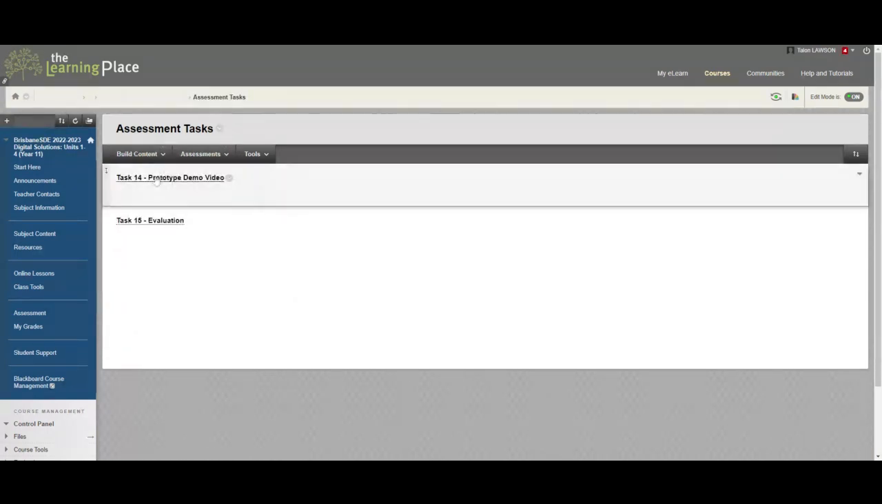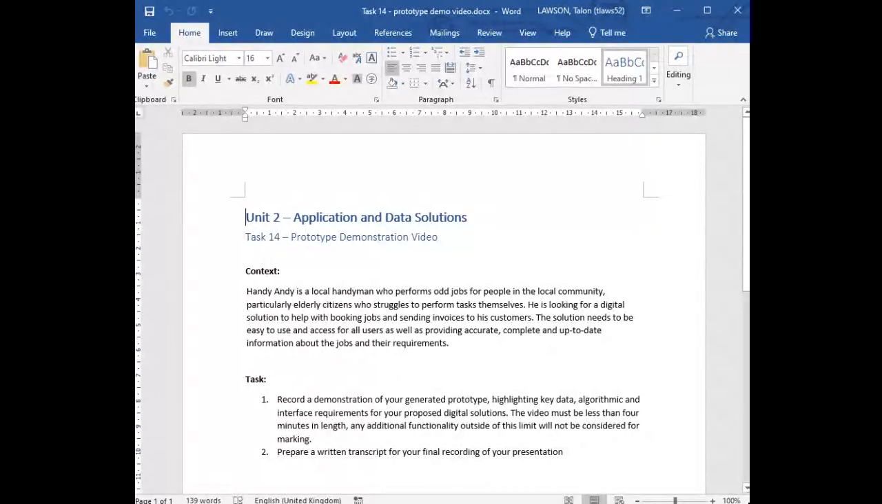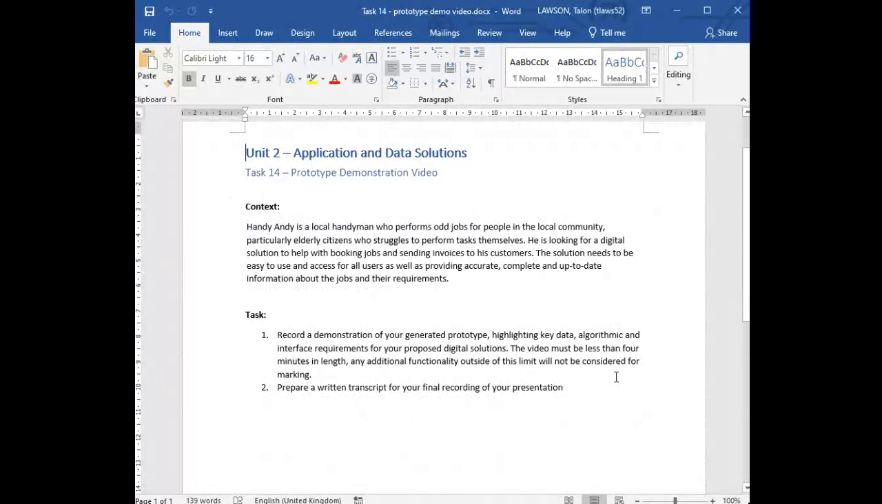And so within the assessment tasks, you'll see task 14, prototype demo video. That link will allow you to download the file. Because I've already had my other year 11 class this morning, I've already done that. So as you can see with task 14, there's not that much to it really. It's just recording a demonstration of your generated prototype, highlighting any key requirements for your proposed digital solution.